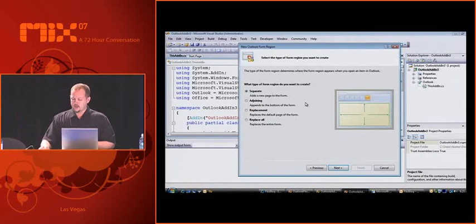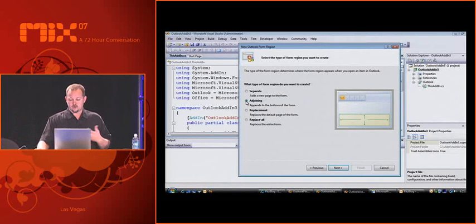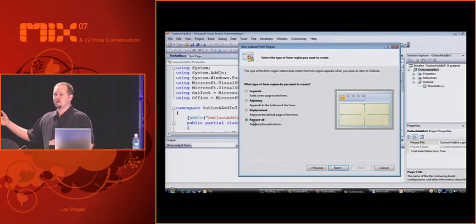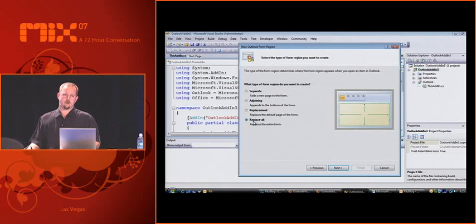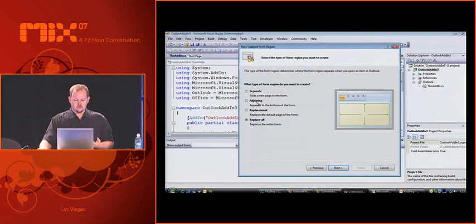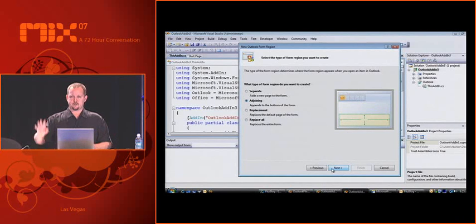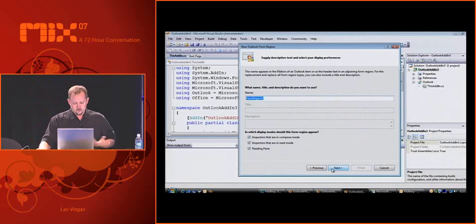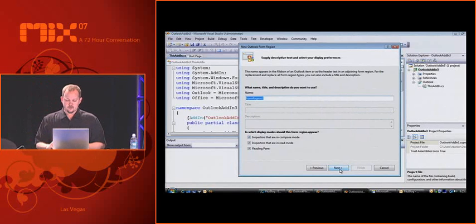So we'll go ahead and create a new form region. This is the interesting piece. You can create an adjoining form region. You can replace the entire thing. You can even replace the entire form so that you can create your own custom application. We'll stick with an adjoining form region, which basically shows the message and then the form region at the bottom. We'll just keep it as form region 1.